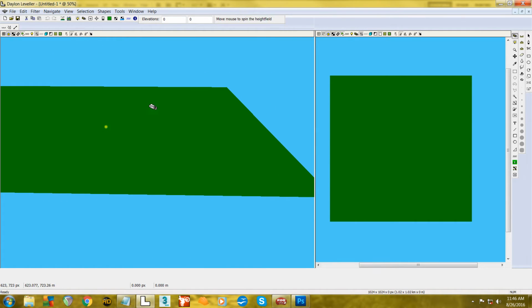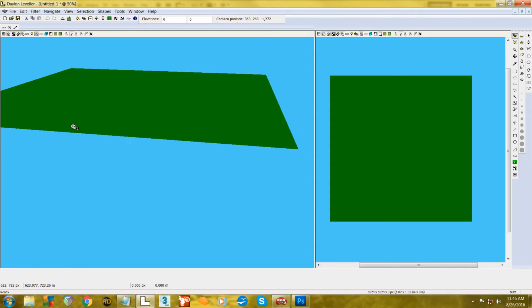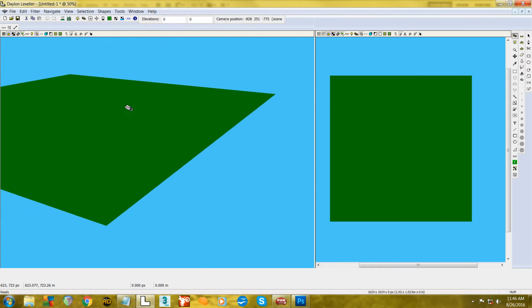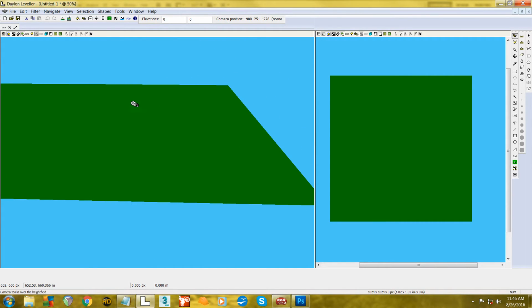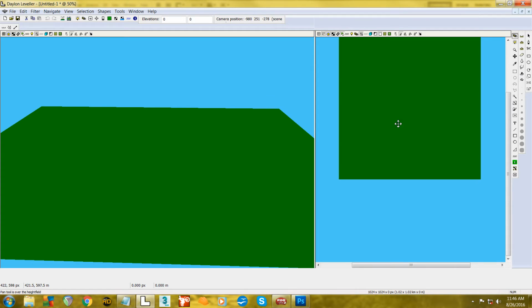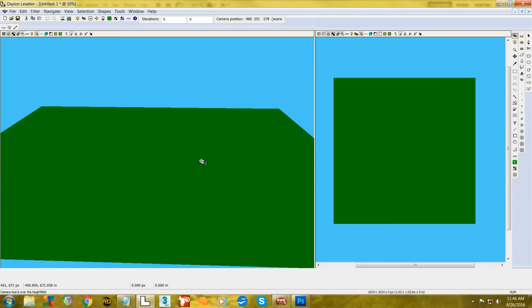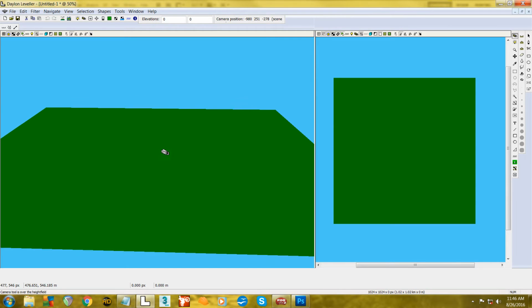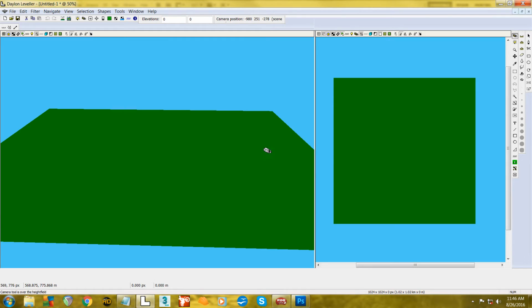This lets us move up and down and around. Then with our middle mouse, we can click and move around in space, much as we can do here. And then with our mouse, we can scroll in and out with the middle mouse wheel.